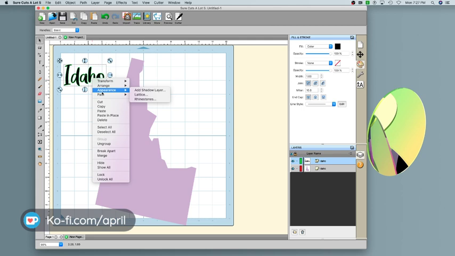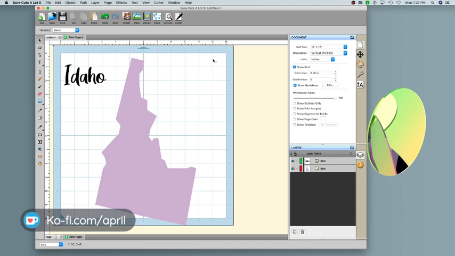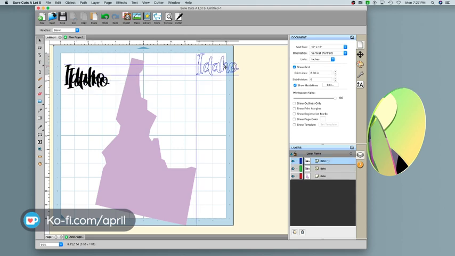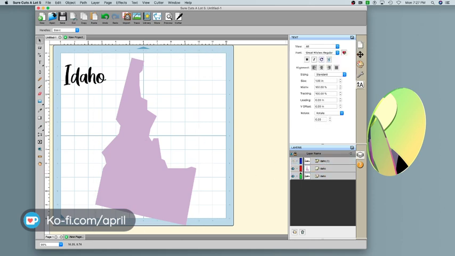It's been a while. I want to copy it, and I'm just going to paste one over here to the side and hold it off to the side for me. So when you're doing object on a path, like I'm about to do here, your text has to be above. I'm just going to hide this one.